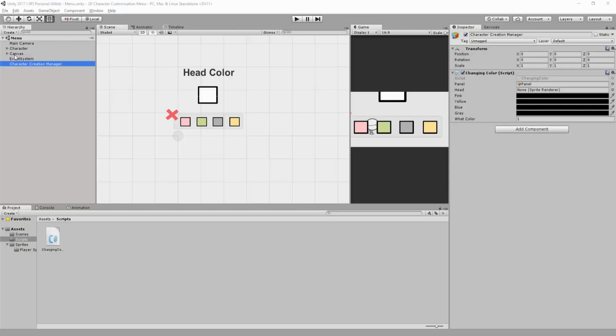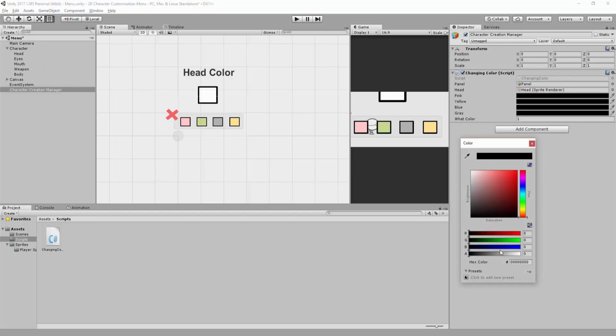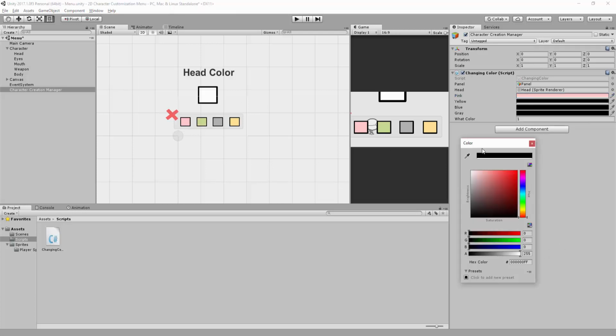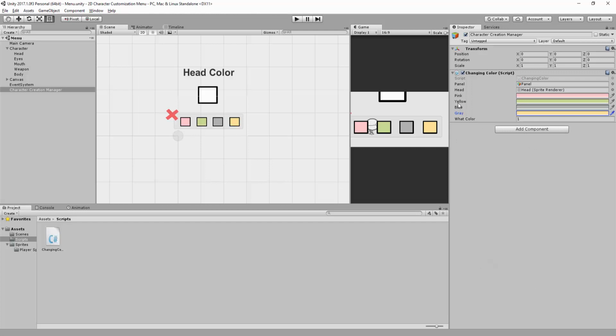Alright, I'm now going to grab my character creation manager back inside of Unity, and I'm going to plug everything in. So first of all, I'm going to drag and drop my head sprite into the head slot, and I'm going to now set up all my color variables. What I'm basically doing is making sure that there's no transparency to that color, and then I'm just grabbing my eyedropper tool and selecting the various colors that I've already created for my different square buttons inside of the panel.